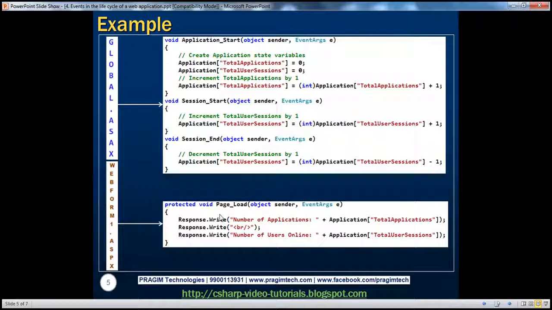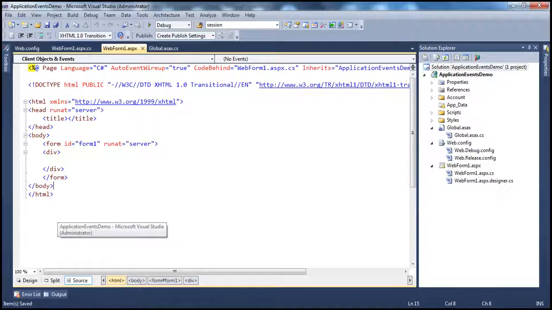And in WebForm1, what are we doing? We are simply retrieving the data from application state variables and printing it out. So number of applications, to print that, we are using the total applications count, and number of users online, we are using the total user sessions application state variable. Okay, let's look at this in action. Let's flip to Visual Studio.